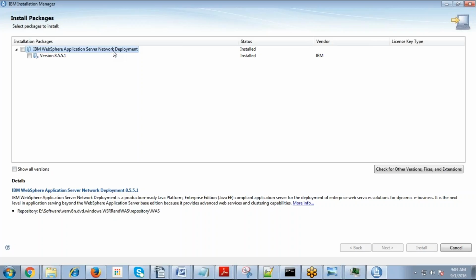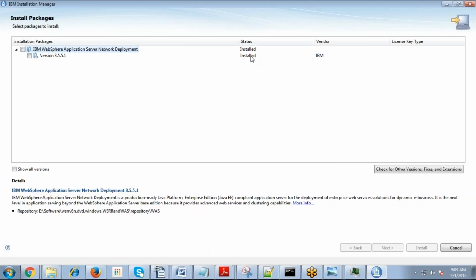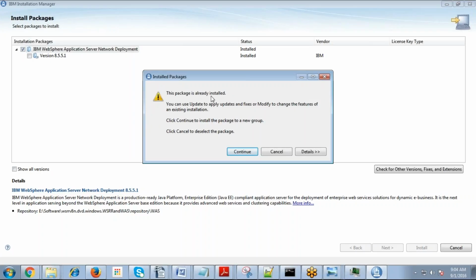We can install multiple times. Okay. See, I have already installed that software, right? Basically, when you first check the repository, the status here is uninstalled. Since I have already installed it, it appears as installed. When you click on this checkbox, it will tell you this package is already installed. You can update or apply updates to modify or change features of the existing install, or you can continue to install the package to a new group. Whenever we are trying to install the software, it will create some group.